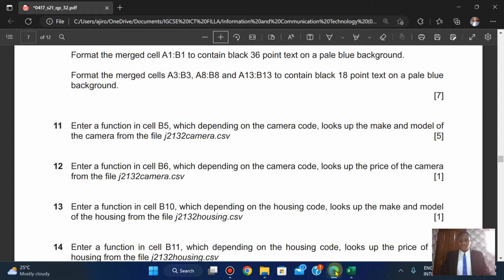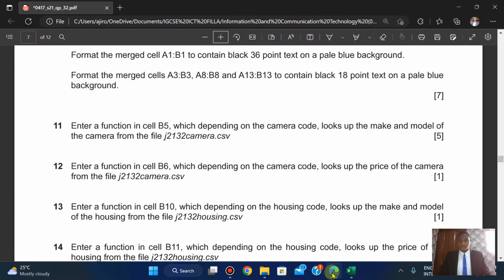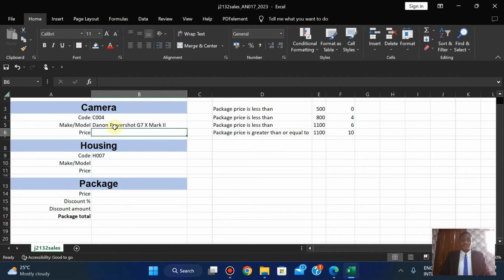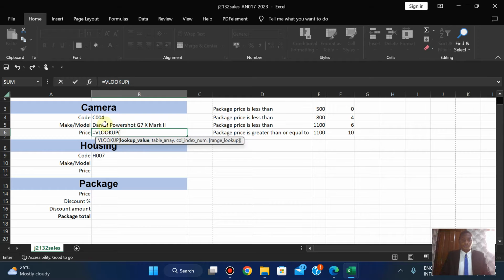Enter a function in cell B6. Now this is B6, we have the name box to show us that. Which, depending on the camera code, looks up the price of the camera from the file. So obviously you can see that this is actually one price, this is actually one mark. So VLOOKUP, comma, table array.